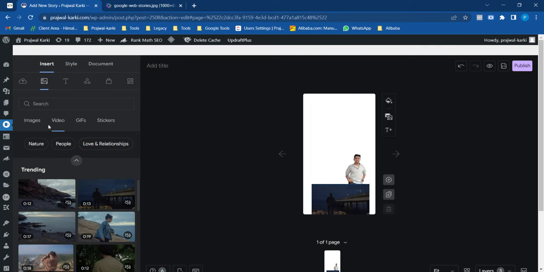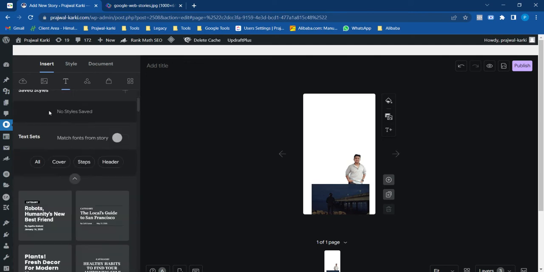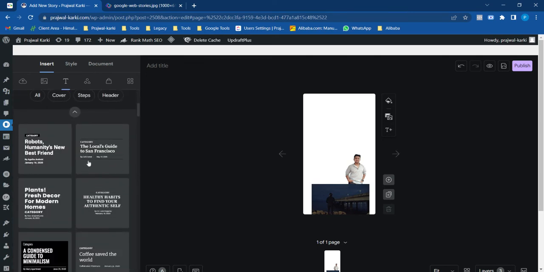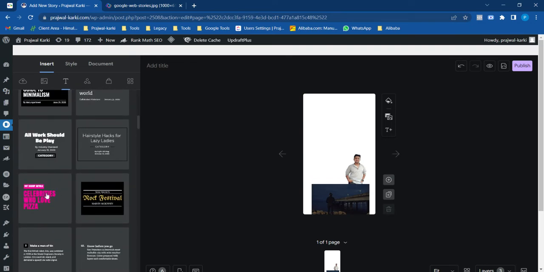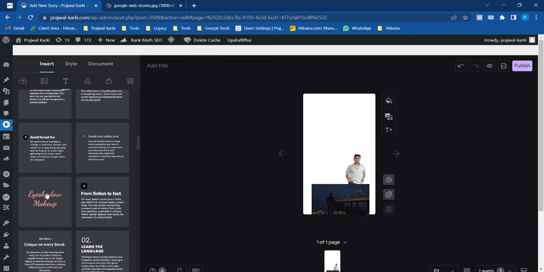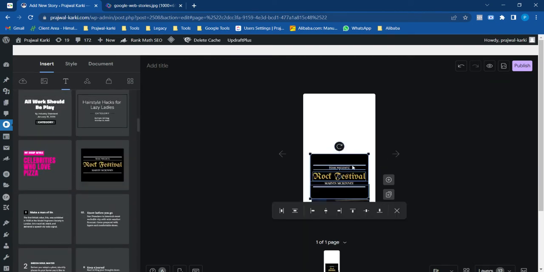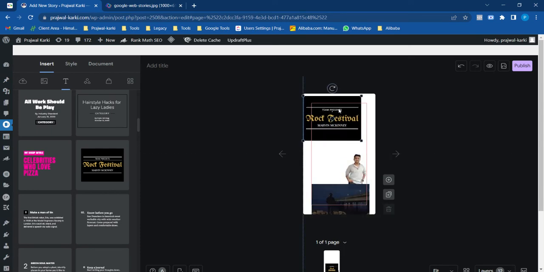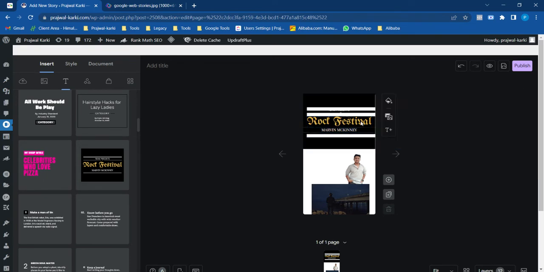Okay, so now what next? Now let's see the text. We can simply use the pre-formatted or default text stylings given over here. You can simply select it from here, or we can use some text templates from below. You can pick any one. Let me pick this one for now. All right, so I have chosen a text template.